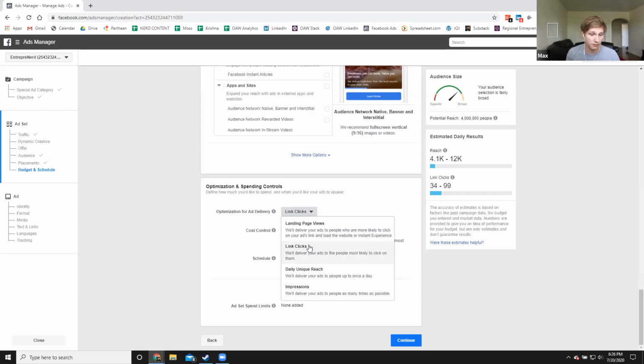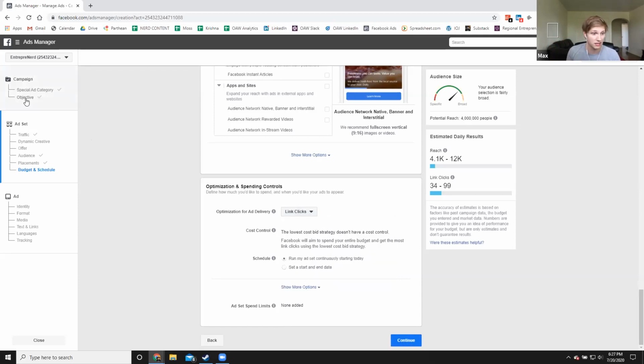I want to optimize for link clicks. That's what we initially did for the objective, right? Traffic. So I'm going to optimize for link clicks. That way I get charged based on link clicks. And if Facebook wants to charge me more money, they have to give me more link clicks. They don't just have to show it to more people, right? If that kind of makes sense. So cool, awesome. I'm going to run my ad set continuously.